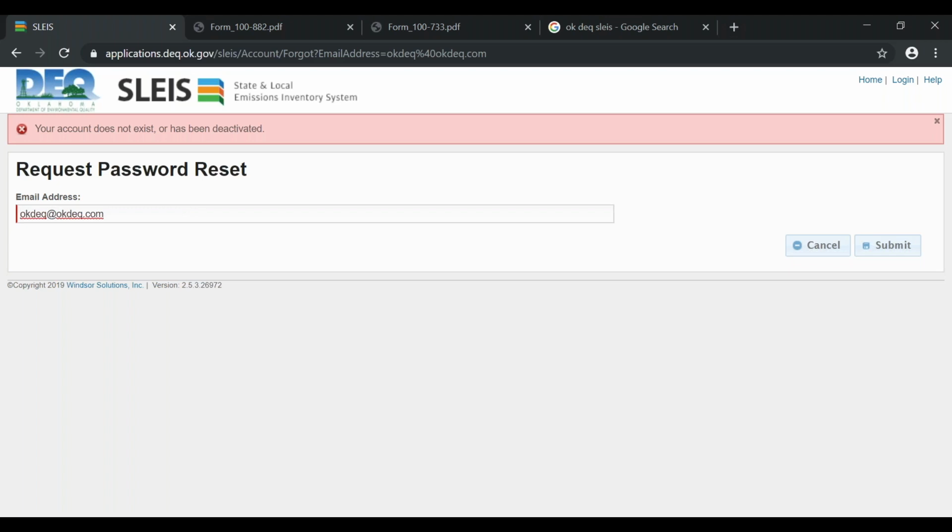You only have one account associated with your email address, one password for that account, and that account can be linked to as many companies and as many facilities as we have signatures authorizing you to be linked to. Once you've got your password all set up and you're in SLEIS, we would ask that you look at your companies and your facilities, look to see if what you expect to be there is there. If it's not, or if you have extra stuff, consider whether you've submitted your administrative change form, the 100-883, for the transfer of ownership of facilities.